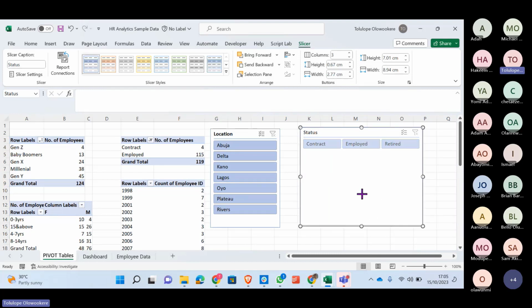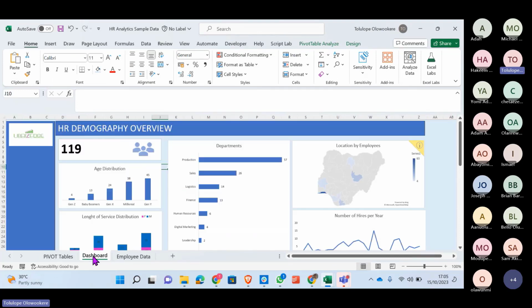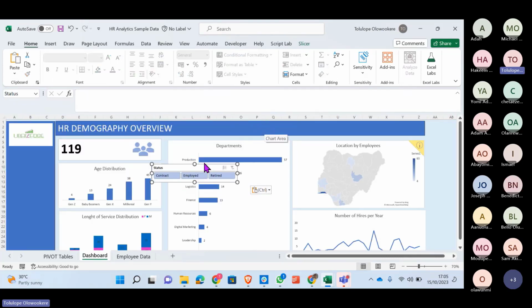What I'm trying to do here is pick this one, cut it, come to my dashboard and paste it here. I can now drop it maybe in my header. Oh, I know, my header is too slim. So there are two ways to go about it. Now that my header is slim, if you know that the field you're using as your slicer is obvious, you don't need a header.